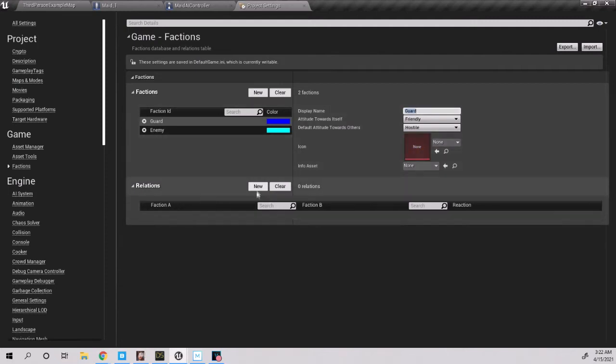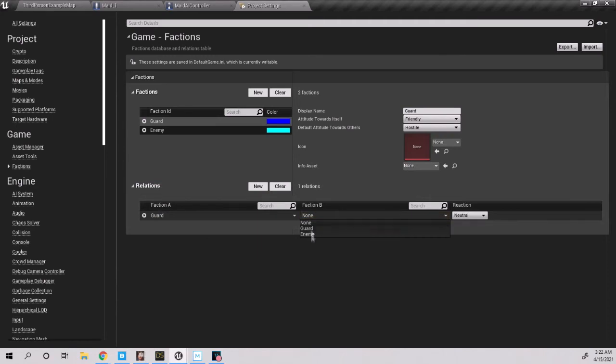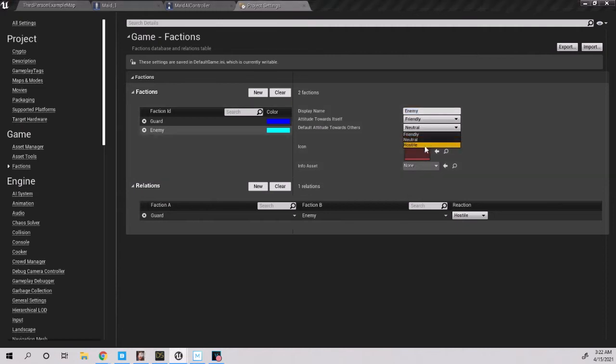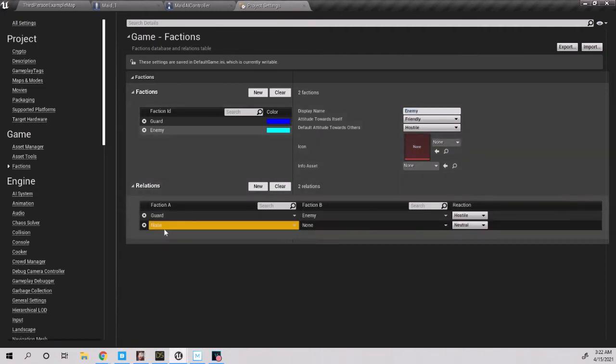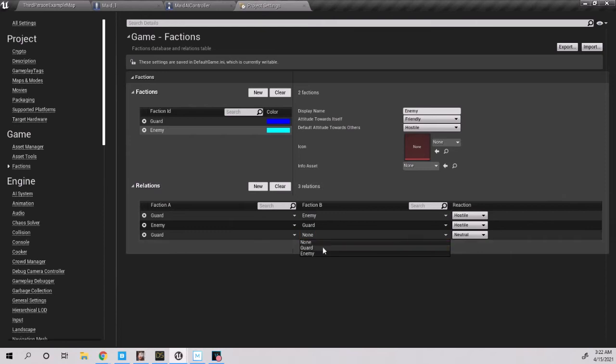towards others to Hostile. Create a new relation and set Faction A to Guard, Faction B to Enemy and Reaction to Hostile. Do the same for Enemy, but reverse the factions under Relations. Add another relation, both factions to Guard, and set Reaction to Friendly.